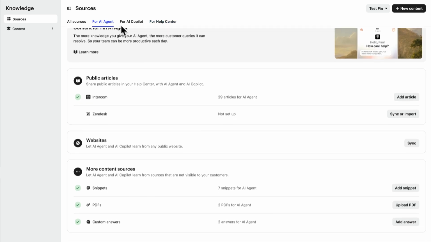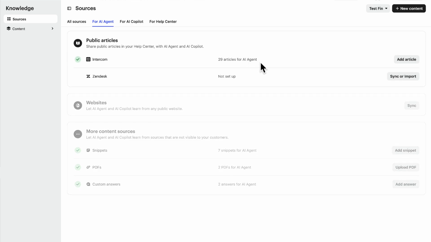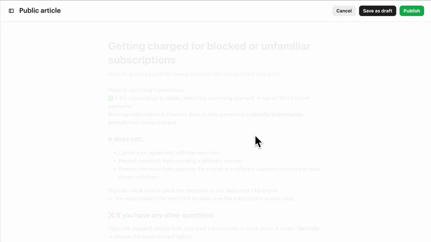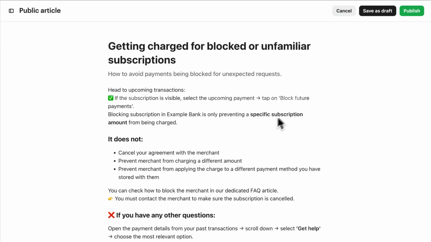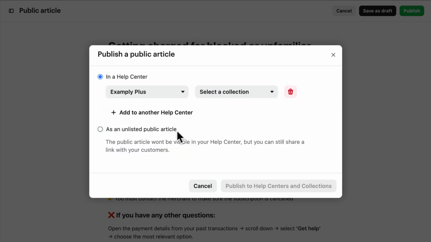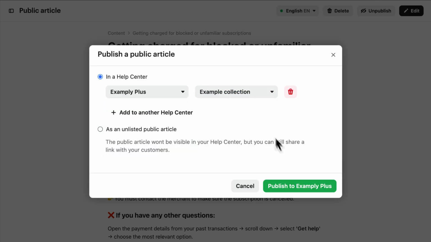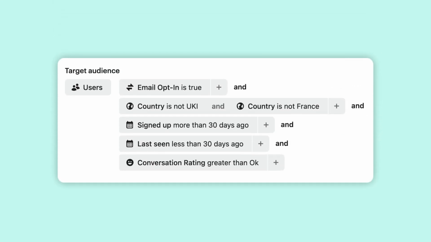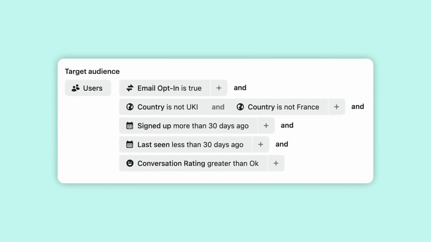First, under Public Articles, articles from your Intercom Help Center are ready and waiting for Fin to use. Or you can create new ones right here. Just make sure they're text-based so Fin can actually read them, published on a live help center and part of a collection. A major benefit here is that Fin will respect any audience targeting you already have on your articles, so it will only use content relevant to the customer it's speaking to.